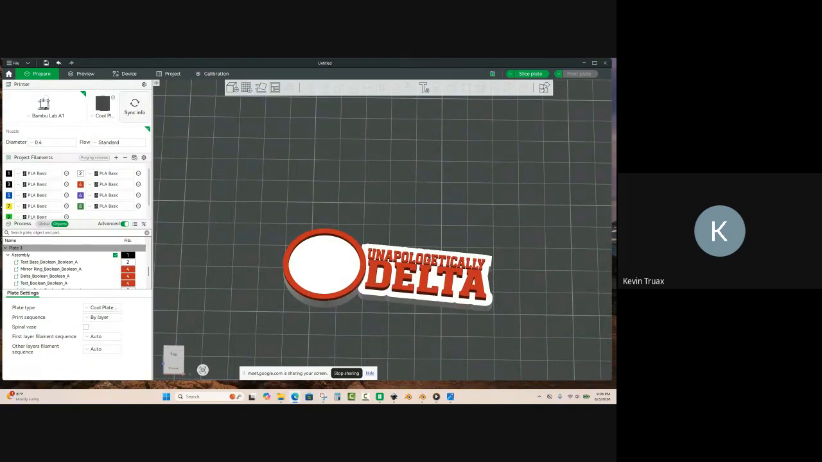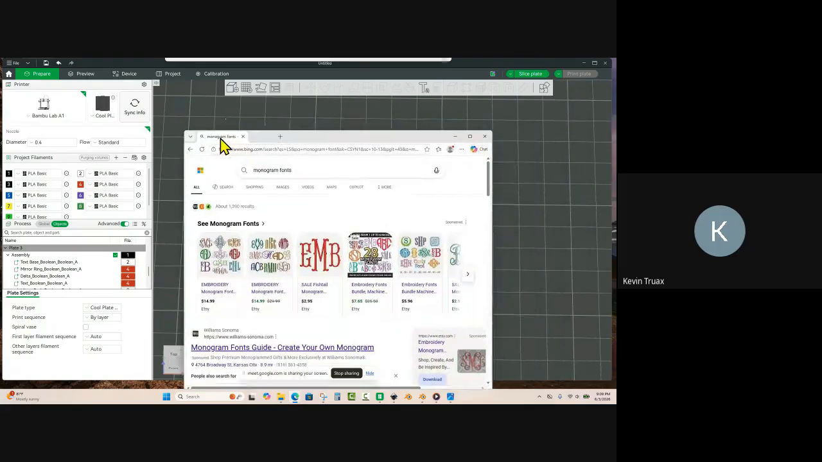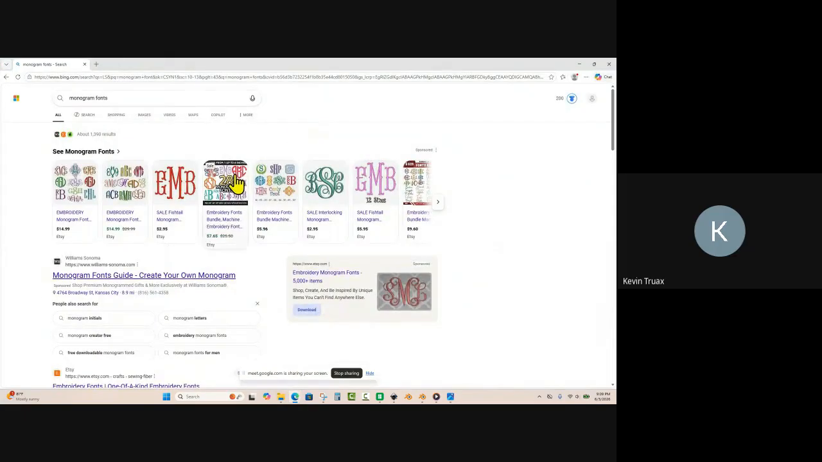If we type in monogram font, we used to use this a lot. There's a particular one that I used to have, and I probably do still have somewhere, but let me just pull this over so you can see what I'm talking about. So in that circle, you see what I'm talking about?